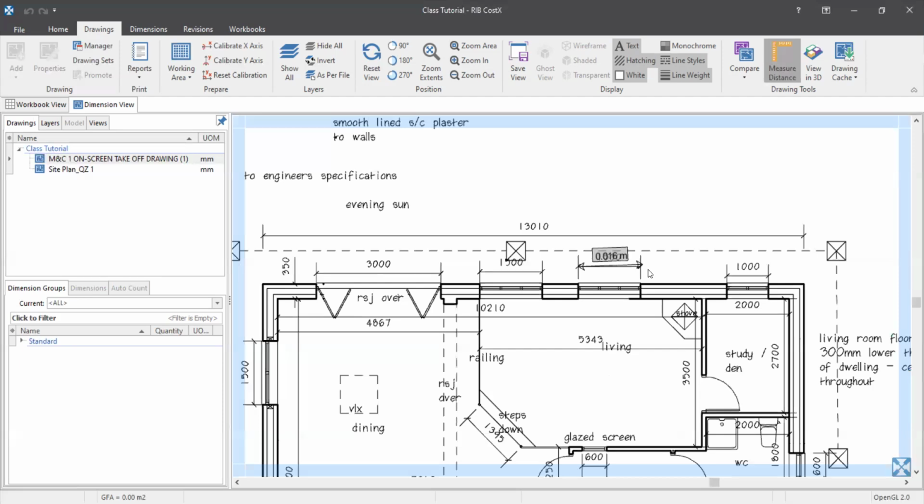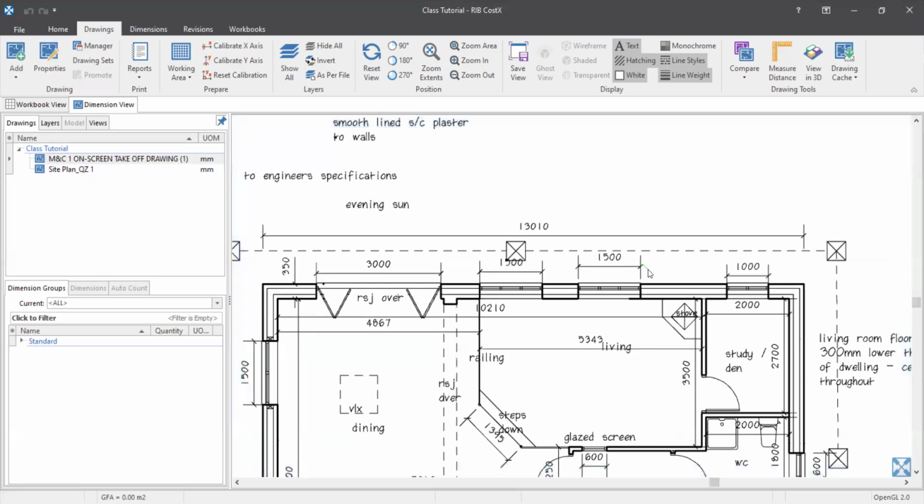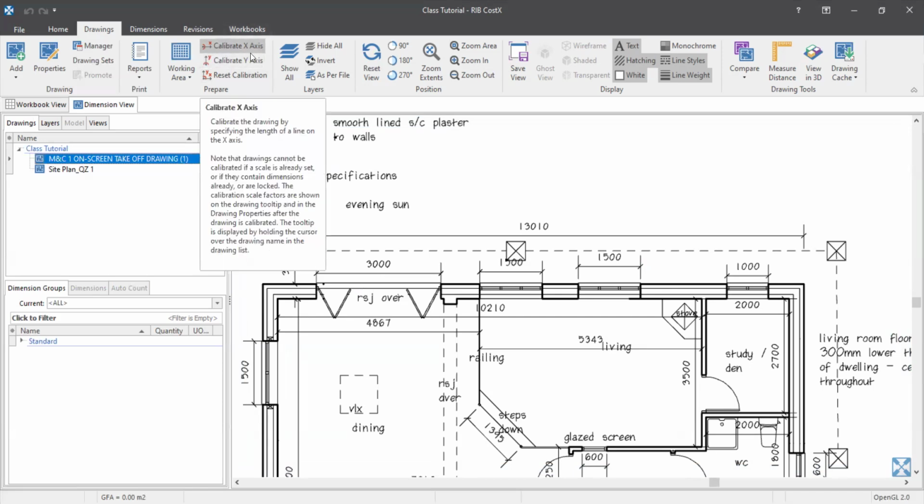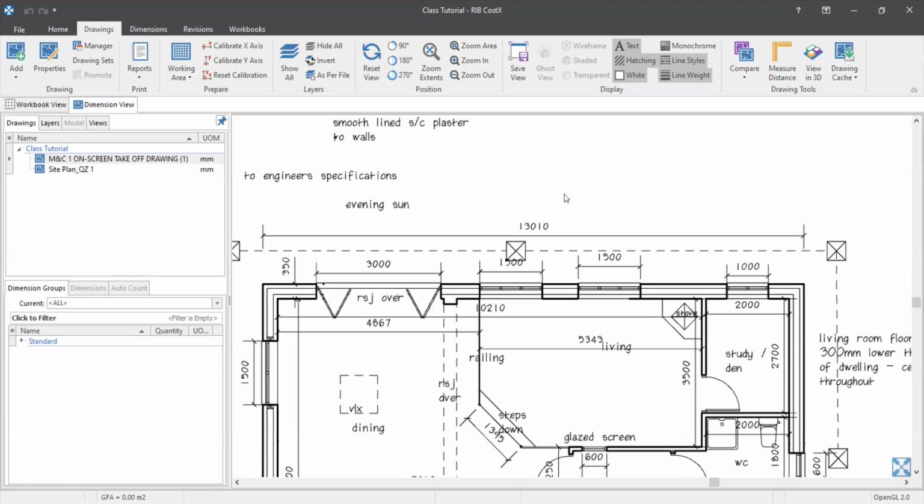So what I would do in this case is what we call calibration of the drawing, to make sure that it will give me the right quantities. The dimensions will be accurate. To do that, you will use these icons that are over here: calibrate x-axis, calibrate y-axis, and you can also change the calibration that you have done if you did not get it correctly from the beginning.